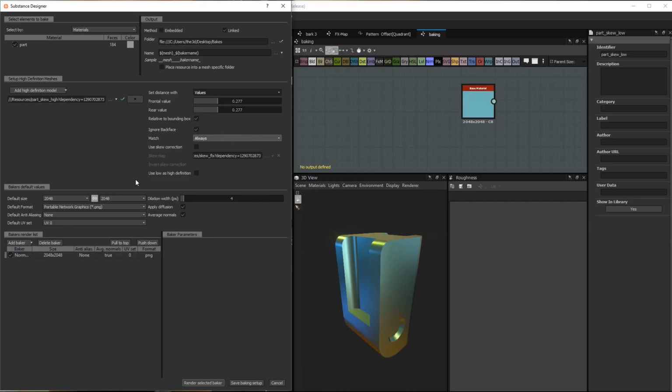Okay, so here in this middle section is where we have some global parameters for things like controlling the default size and the format. So here you can see that I'm working with my bake resolution. I can actually unlink this if I need to bake non-square texture size. Here we have our default formats. You can see I'm using PNG. Anti-aliasing, do we want to do any subsampling? If we want, here we can set that. And what UV set we're using. Here we also have our dilation, applied diffusion, and this average normals checkbox. So again, these are kind of like global controls for all the bakers that we're going to add.